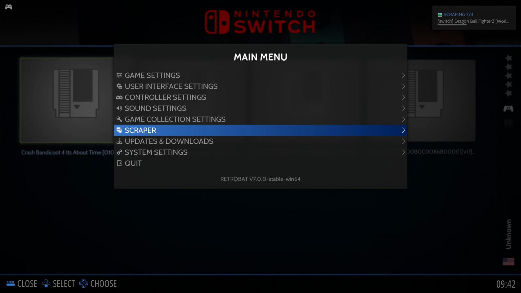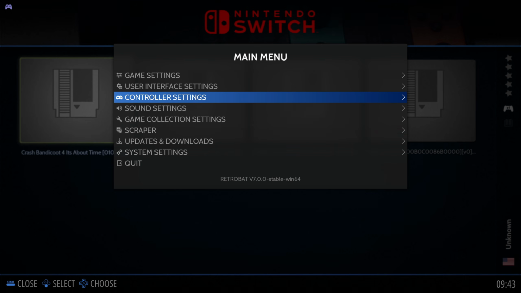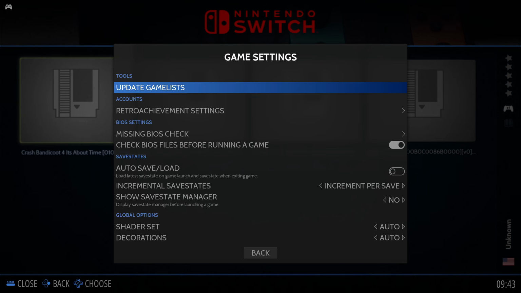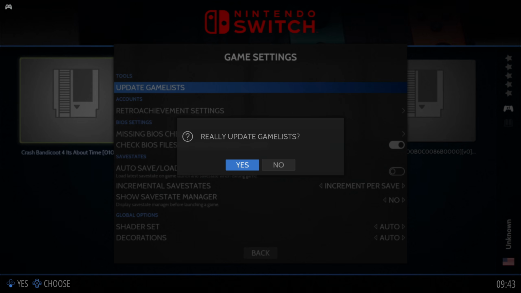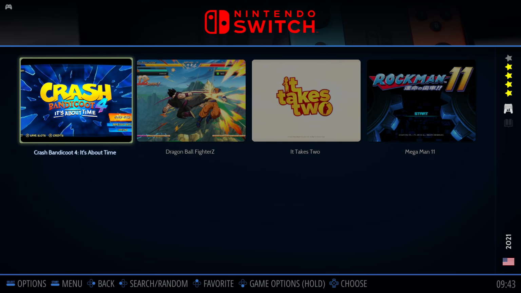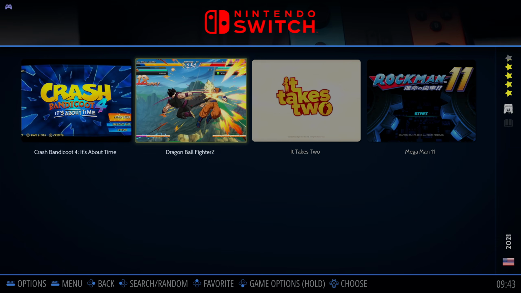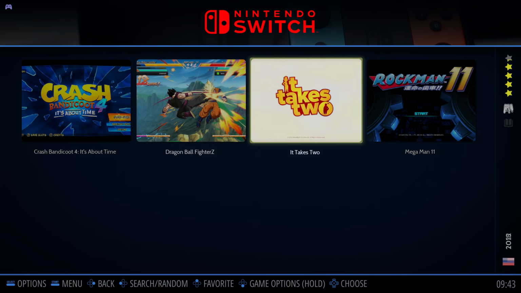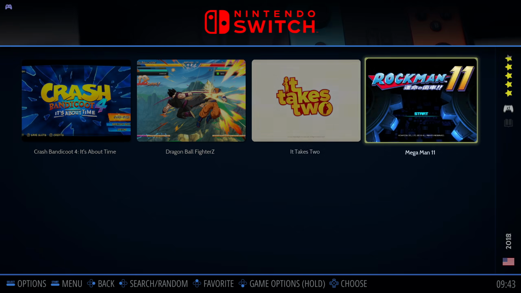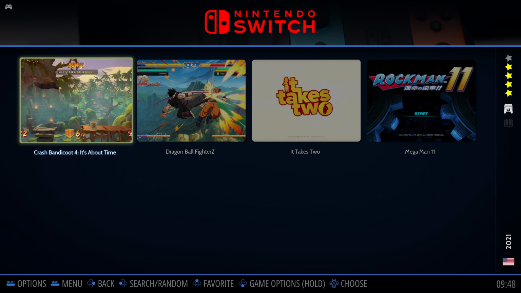Give it a minute to find your media and images. Once it's done, you want to go up to Game Settings and Update Game List. Yes. And there we are. We now have images and gameplay. Let's go back into the menu.